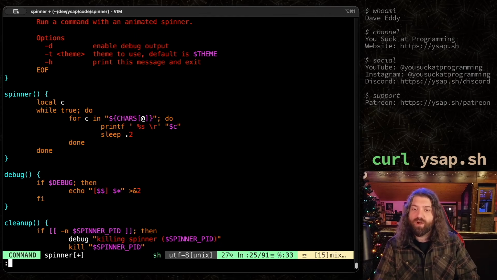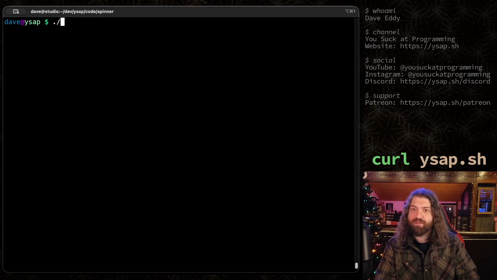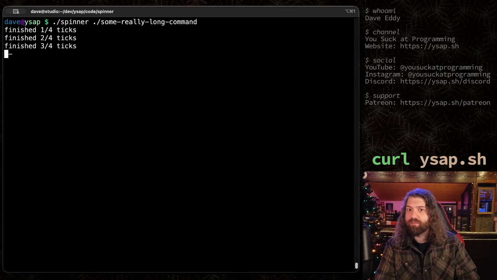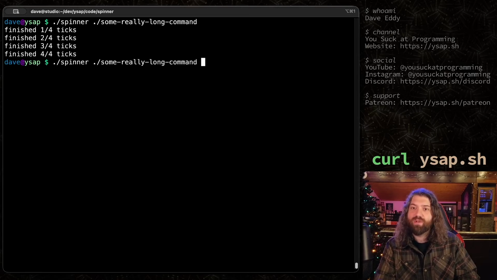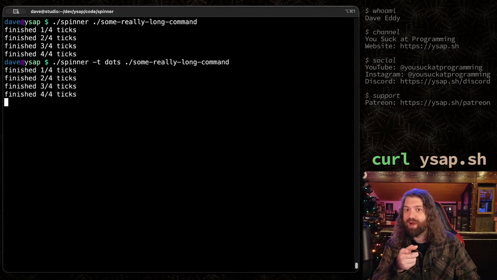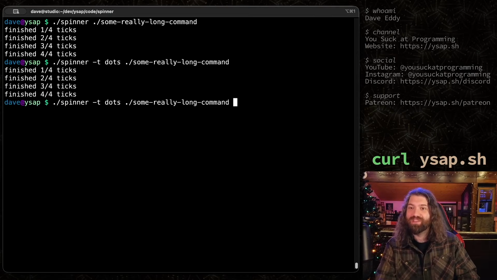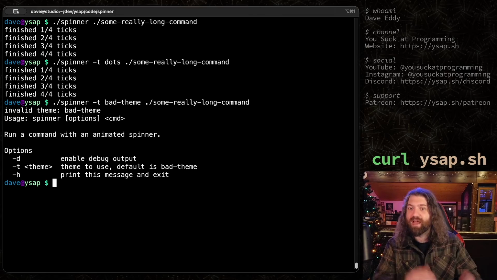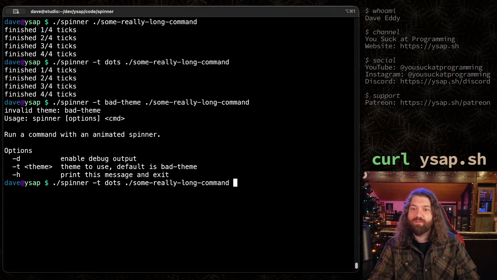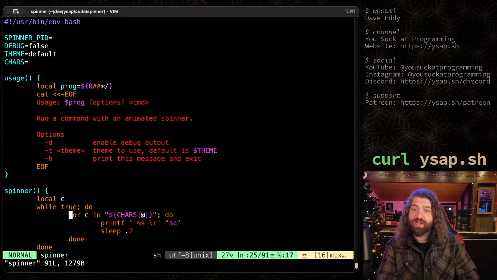So now if we go ahead and we run this, I think I did everything right. We could do spinner with some really long command, and we have the default theme running. All right, that's pretty cool. So now if we go back here and we do -t dots, I think was the name. Look at that. Now we have the Braille spinner running. How cool is that? If we give it something like bad theme, then we get an invalid theme. So that's pretty awesome. That is pretty cool, actually.